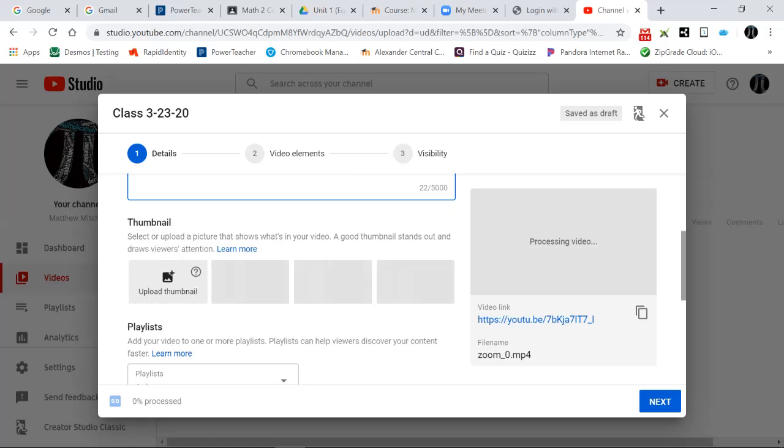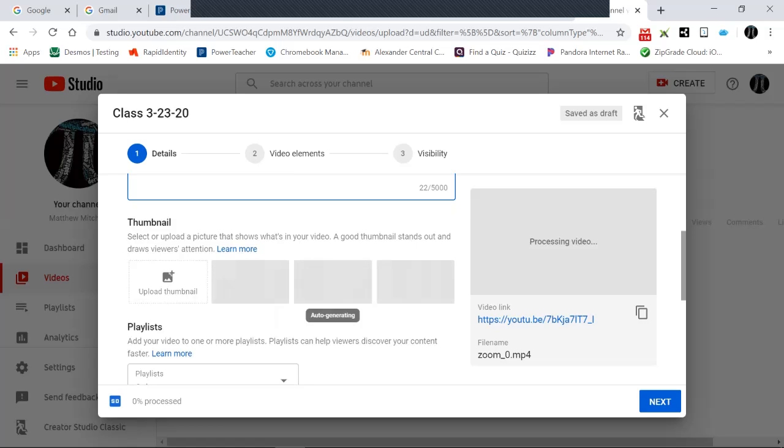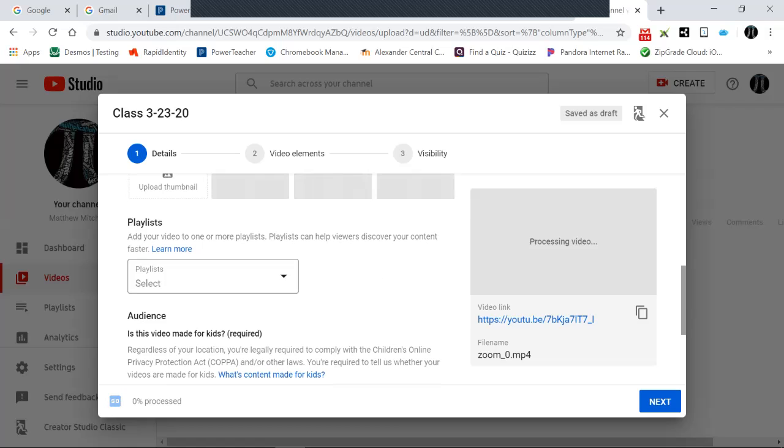If not, what it's going to do, it's going to select one kind of random for the first 2 or 3 seconds from your video. And if this will ever load, I'll show you what that looks like. And then you got playlists you can ignore.